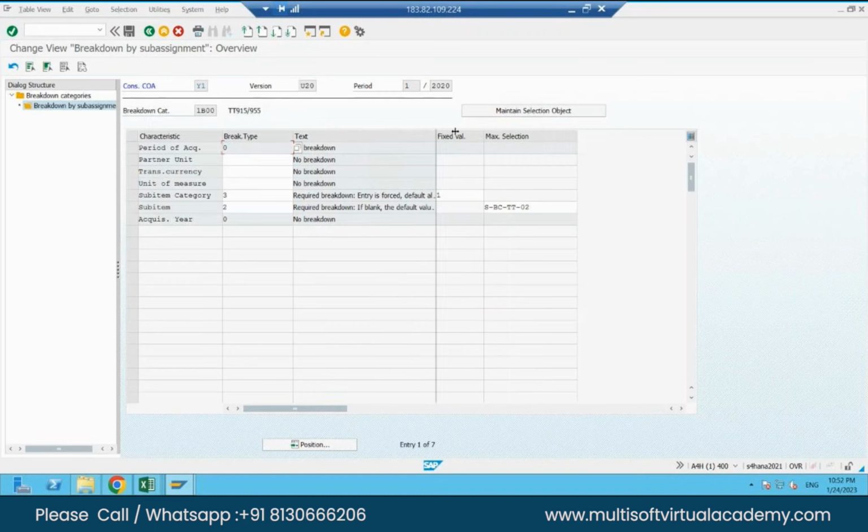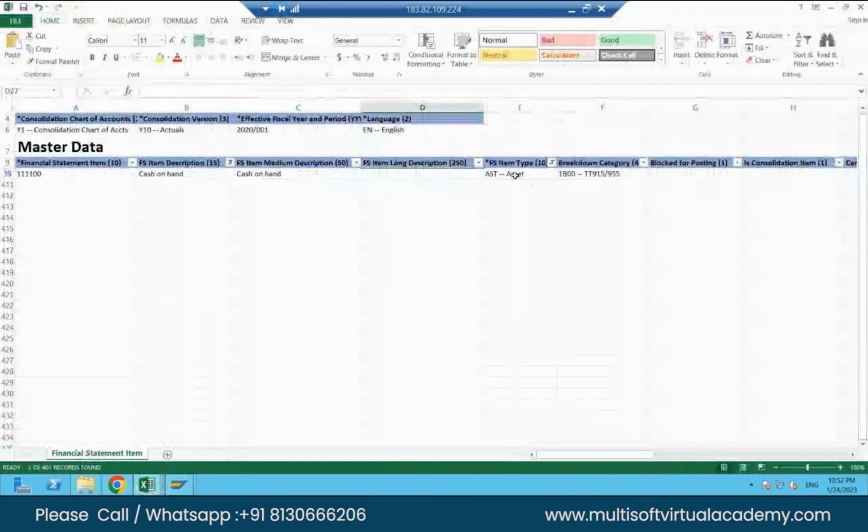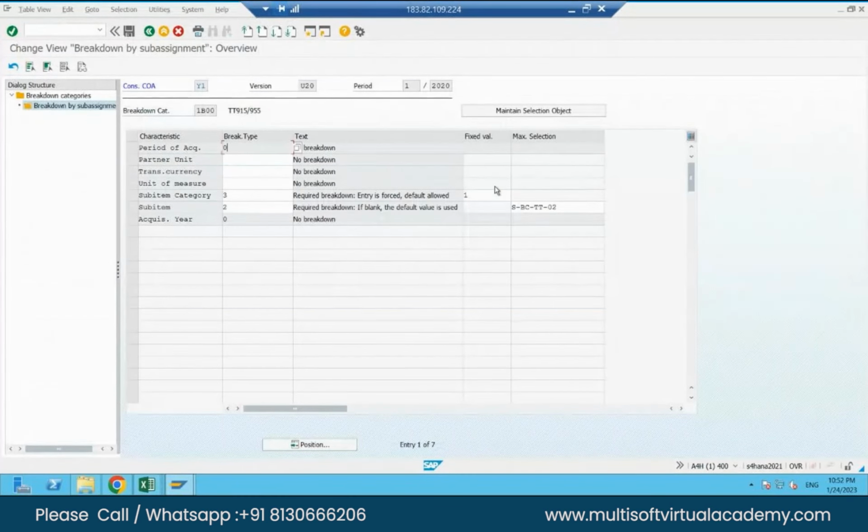We kept the fixed value as one. By default, this is a balance sheet item. 1B00 is a balance sheet asset, right? Yes, this is an asset, so one will come by default. This is a fixed category, it will come as one. This is sub-item two, required breakdown. If blank, the default is blank. This is category, this is sub-item. Acquisition year, required, no breakdown. There is no breakdown on this one.